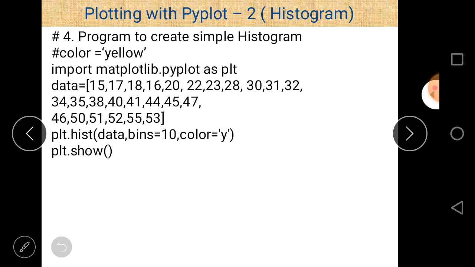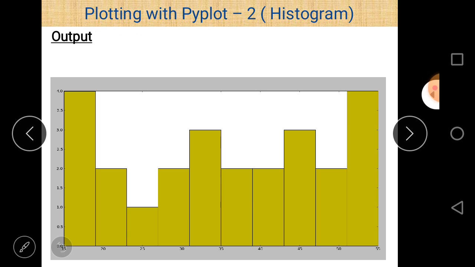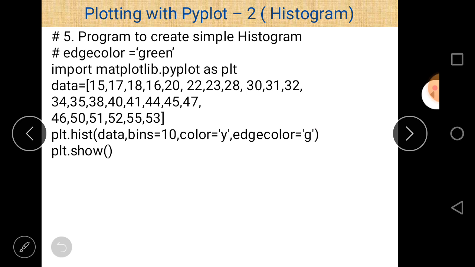So in this program, if you want to change the color of the histogram, take the parameter color and then assign a value. We can directly give the color name, or we can also write a single character name for a particular color. For example, for yellow color, we can take character Y. So this is program number 4, and this is now program number 5, program to create simple histogram.